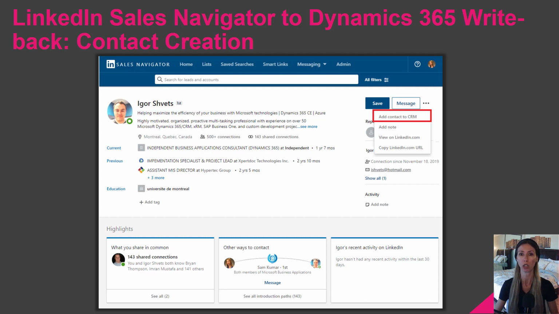So obviously, when you click this button, there's going to be a duplication check first that's going to run on the Dynamics 365 contact records. And if a duplicate is found, the user can simply click on the match button. If there is not a duplicate record in Dynamics 365, then you can just go ahead and create that contact record by completing the fields in Sales Navigator.